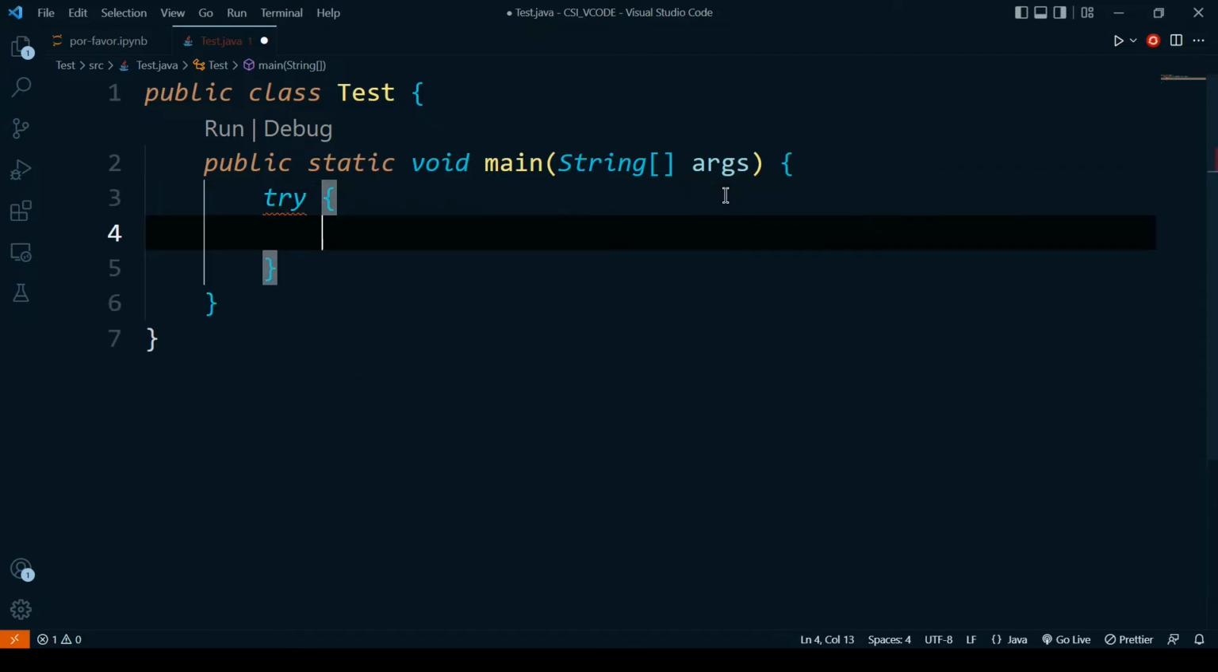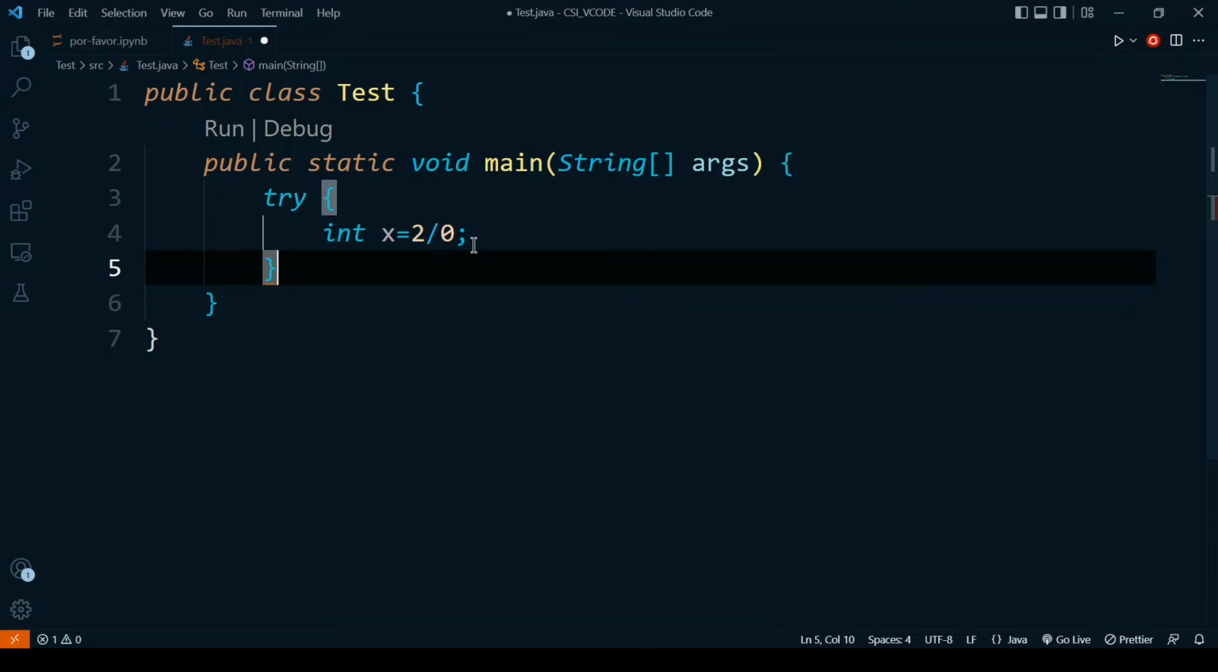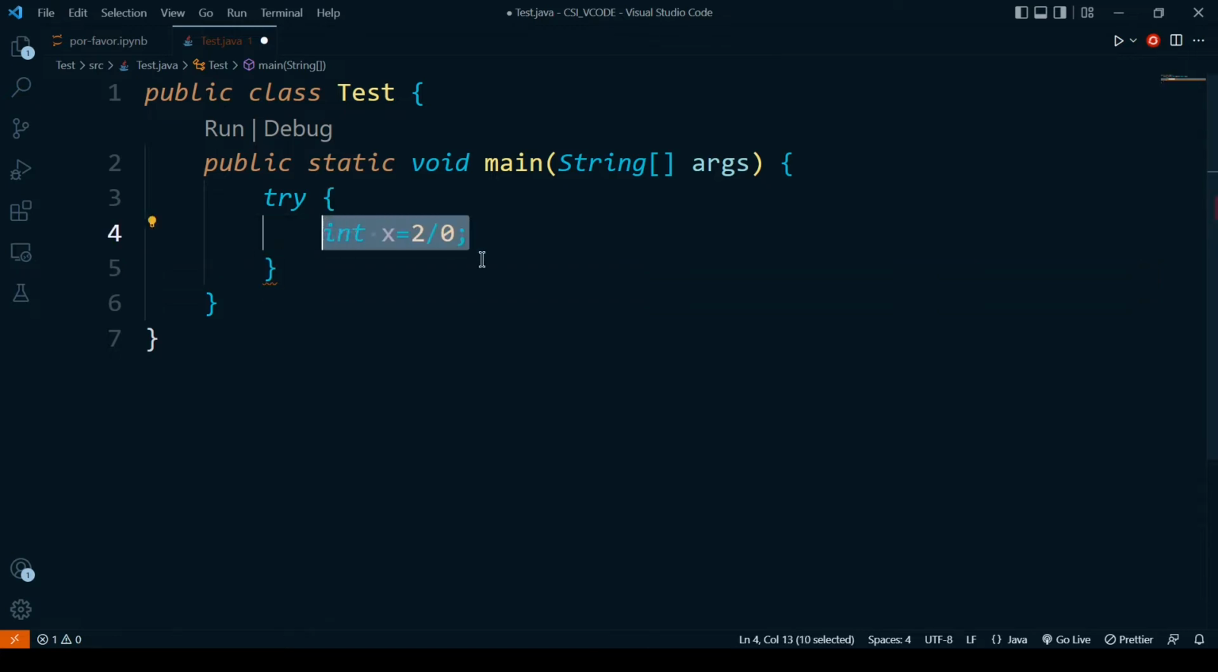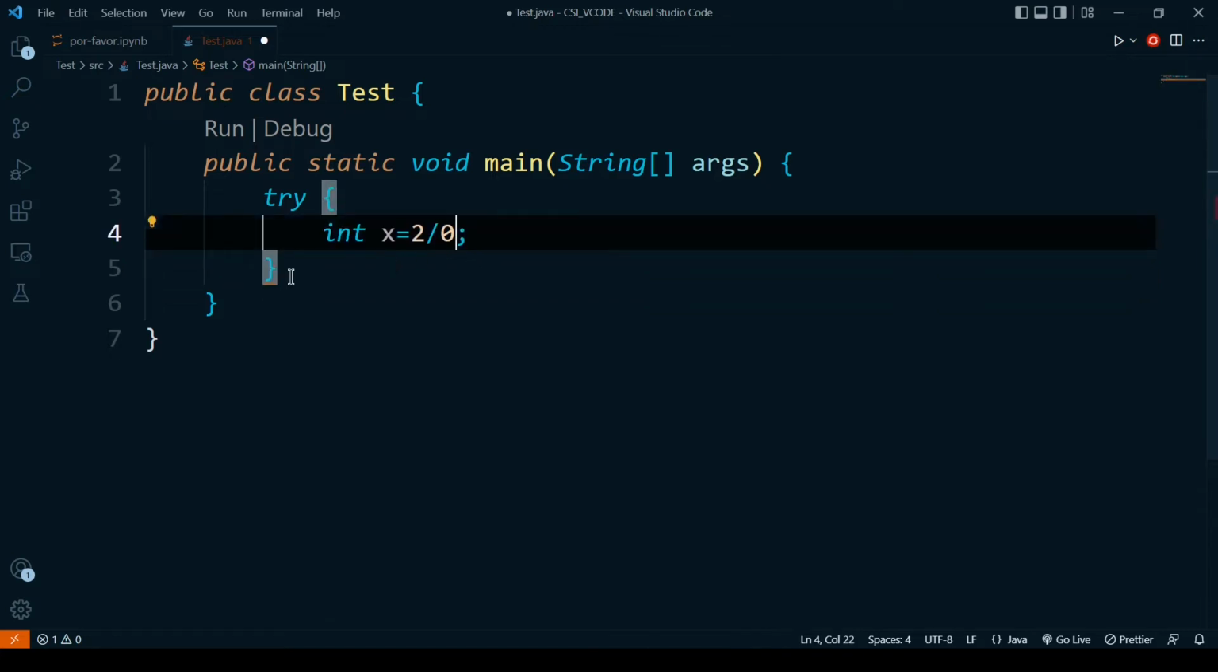So what we have to do? We have to write try, and in this try block we have to define some code. Let's take a very simple case. Like we are defining integer x, which is 2 divided by 0. This is not an error, but it is an exception because a number cannot be divided by 0. And you may see over here that Visual Studio Code doesn't even detect this exception.